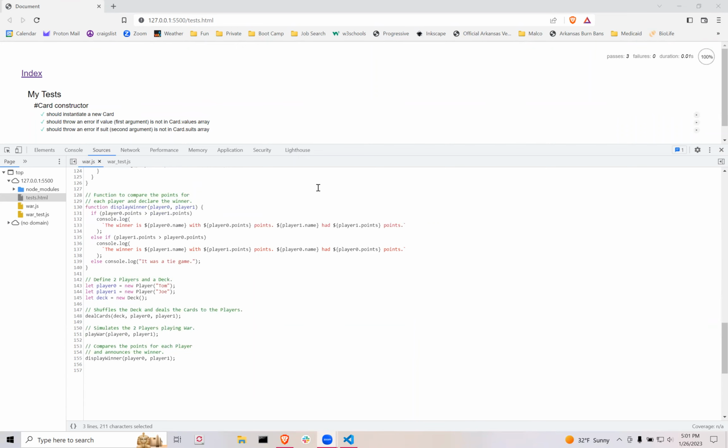If we take a look at the code here, I start by declaring two player objects and a deck object. And I call three functions. The first one, deal cards, shuffles the deck and deals the cards to the two players. The second function, called play war, simulates the two players playing the game. And the third function, called display winner, compares the points for each player and announces the winner.